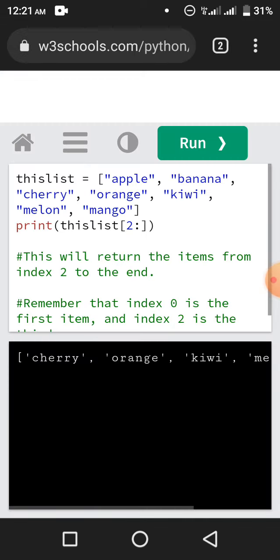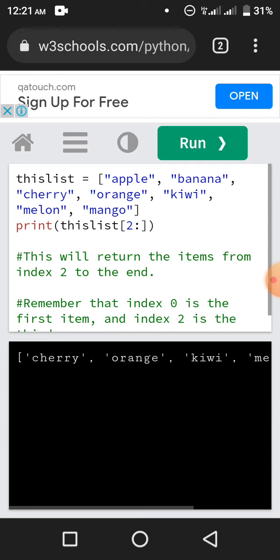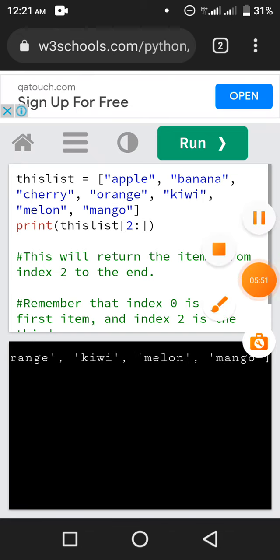Since the finishing or ending index position is not mentioned, we have to take it to the last item. So starting from index position 2, which is the third item, cherry, the output will be cherry, orange, kiwi, melon, mango, 5 items, right? So here we get to see 5 items.